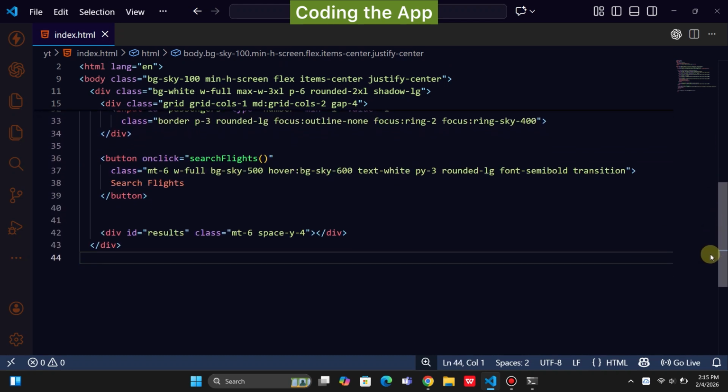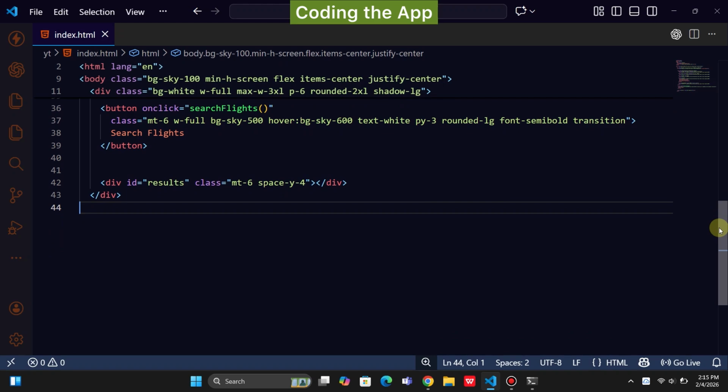We add a large call to action button to trigger the search. Below it, we place an empty div with the ID results. This is where the flight ticket details will appear after the JavaScript runs.